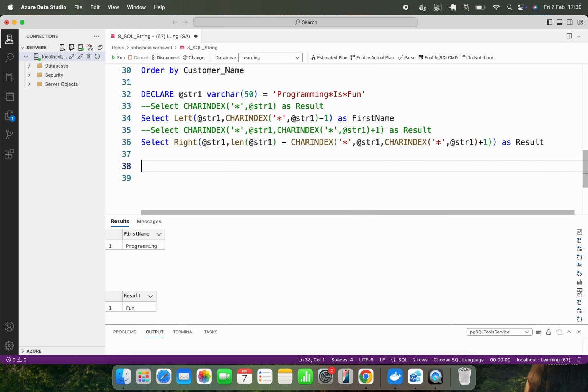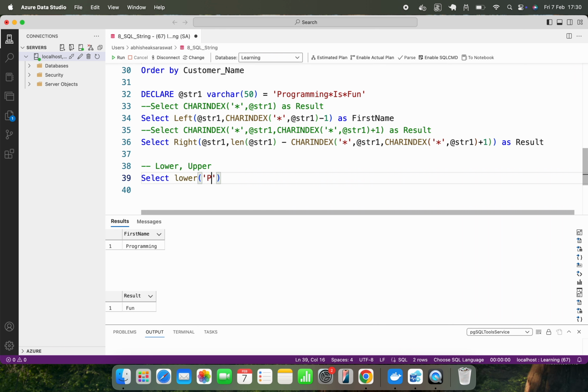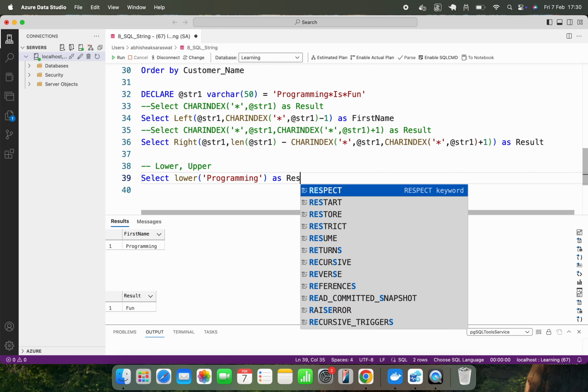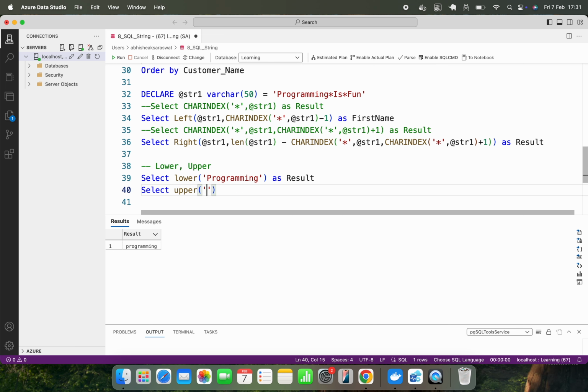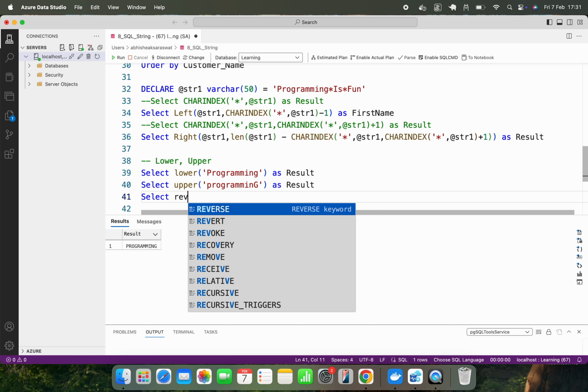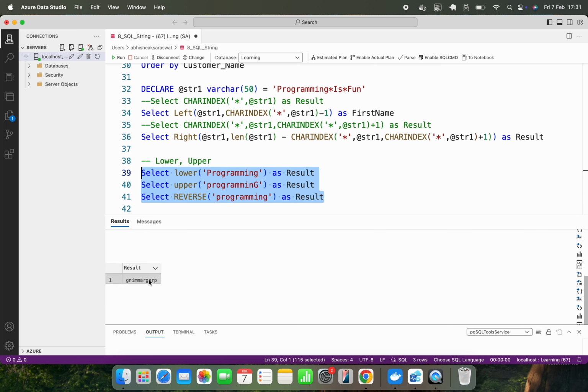All right. Now similarly, let me tell you how we can utilize LOWER and UPPER. So for example, select LOWER. If I am writing here 'programming' as a result, it will give me lowercase. All the characters will change to lowercase. These are self-explanatory functions. Similarly, if I am writing 'programming' and I want to convert it to upper, it will convert into uppercase. Similarly, we can have REVERSE. I can write any string, or any string I can convert into reverse as well. So simple, you can see.